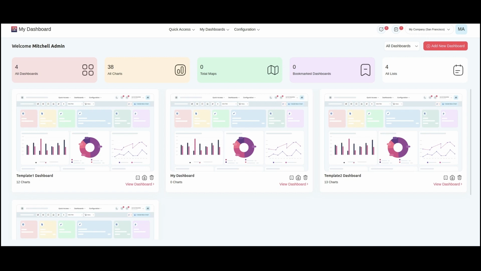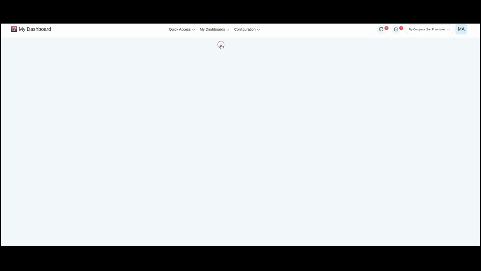In this video, we will see one of the very important features of Dashboard Ninja, Move and Duplicate. This helps you to copy or move any item from one dashboard to another dashboard. To achieve this, we will be navigating to an empty dashboard. Here on My Dashboard, you can see there are no items as of now.